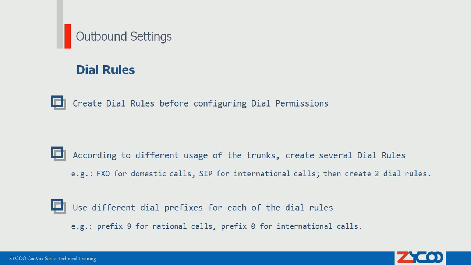Okay, when you have all trunks ready, the next step would be configuring dial rules. You may create several different dial rules according to the different usage of the trunks. For example, FXO trunks for domestic calls, SIP trunk for international calls. Then you may create two different dial rules, and for different dial rules, you should use different dial prefixes. Okay, let's take a look at some examples of the dial rules.